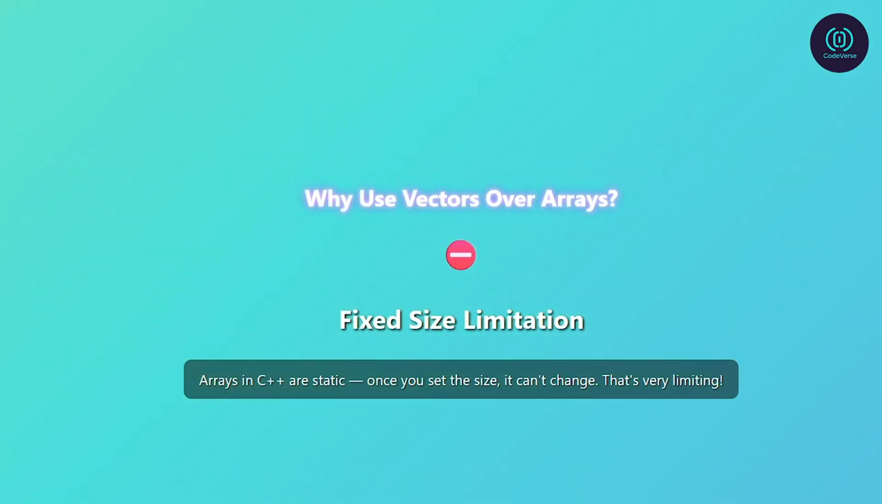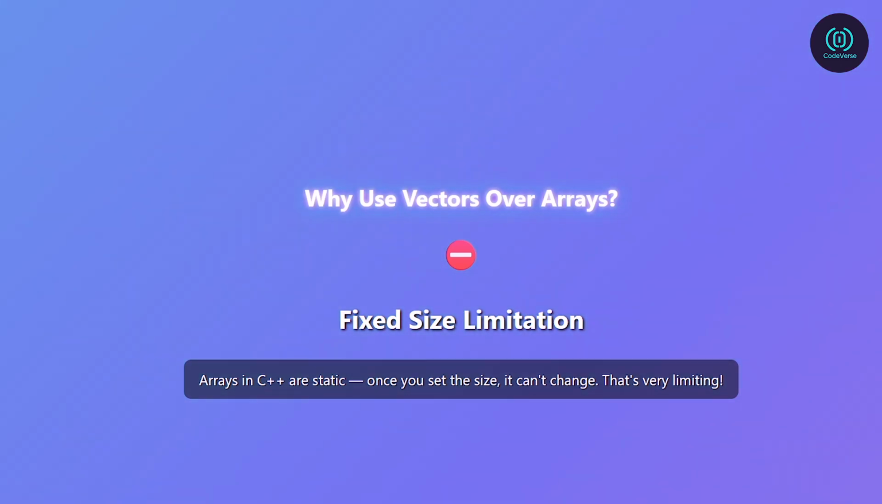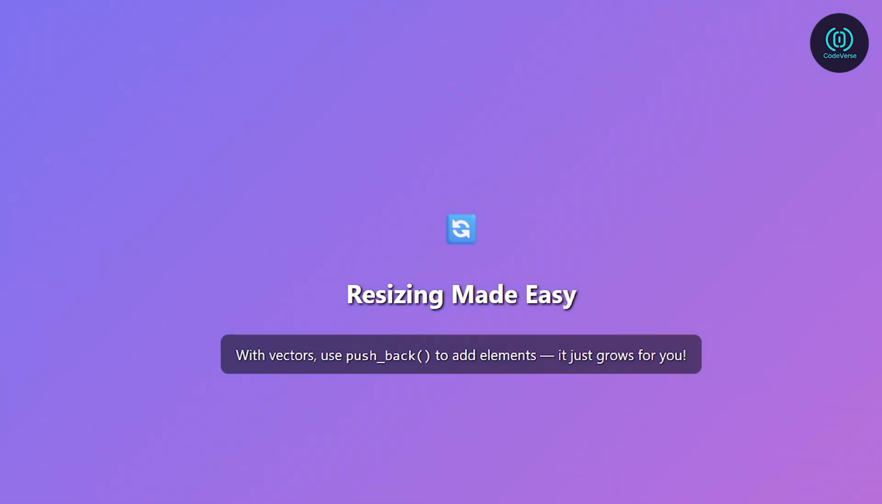Now that you understand what vectors are, let's talk about why they're better than traditional arrays in most real-world C++ projects. First, arrays in C++ are static. Their size is fixed at the time of declaration. That means once you define int arr[5], you're stuck with just 5 slots. If your program suddenly needs more, tough luck, you'd need to allocate new memory manually, copy over the old data, and manage everything yourself. Vectors, on the other hand, are dynamic. They handle resizing for you. Want to add more elements? Just use .push_back, no memory headaches, no bounds to worry about.